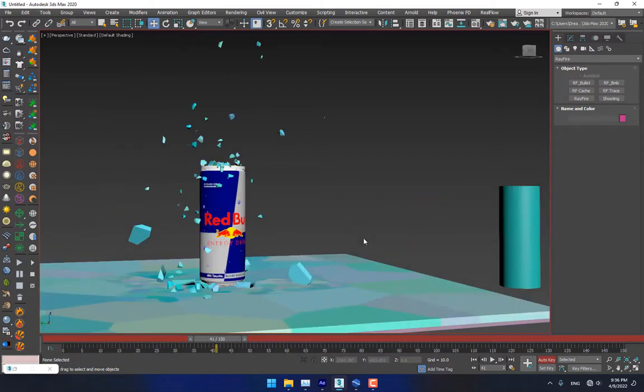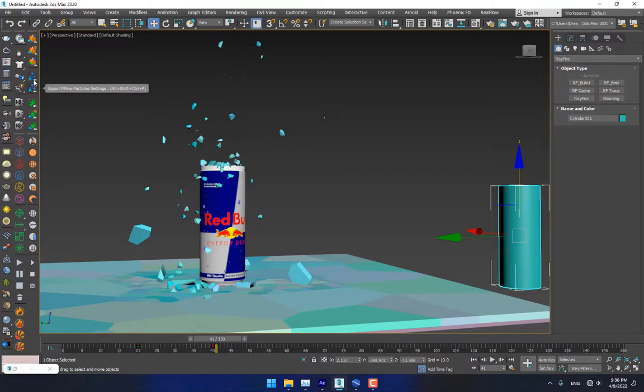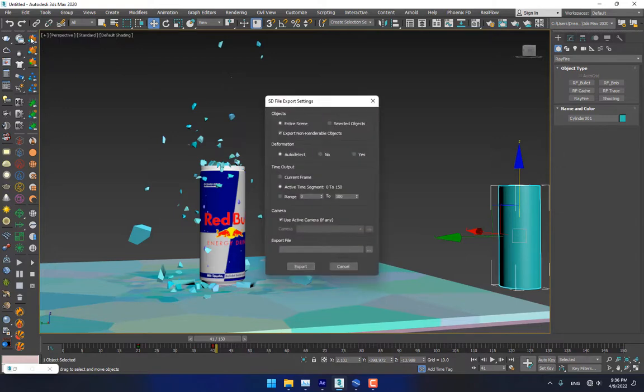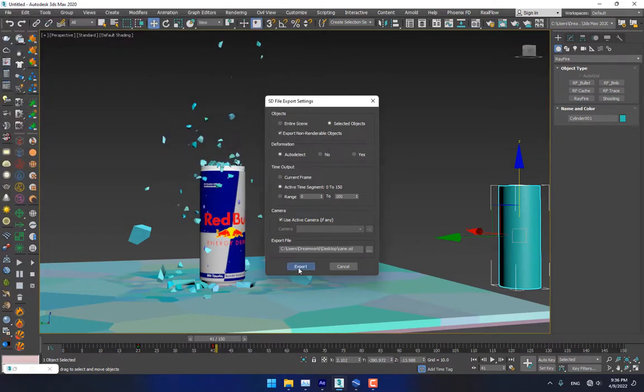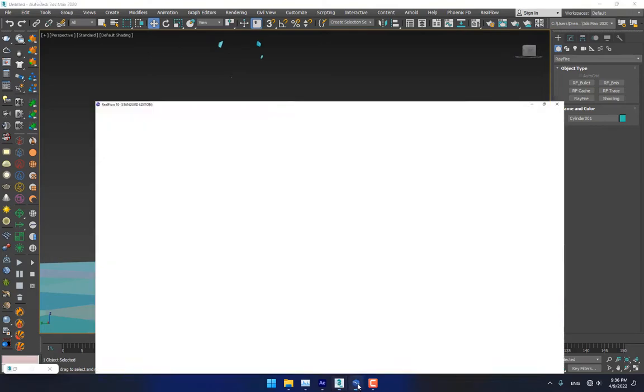Great. And now it's time to create the liquid animation, the energy animation. Select again your cylinder, and there is the RealFlow toolbar. Export as file export. Select selected objects, 0 to 100, export the file to desktop, name it, save and export. Okay, go to RealFlow.